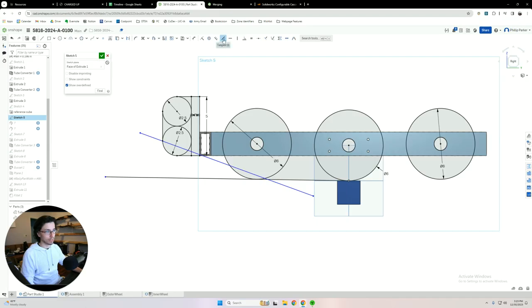We're going to go back to our tangent tool, T on our keyboard. We're going to click on our line, and we're going to click on our pool noodle. This has made this tangent to the pool noodle. And we're going to do the same to our outer wheel.